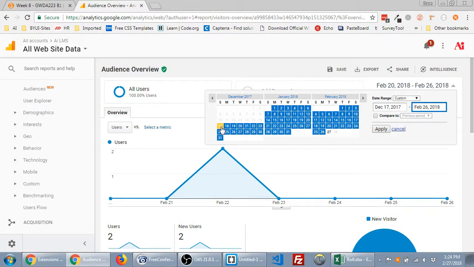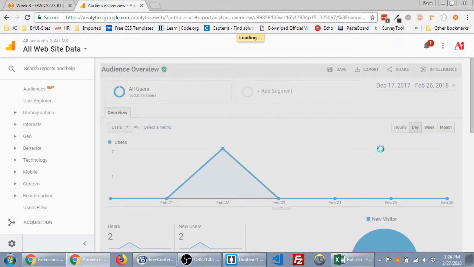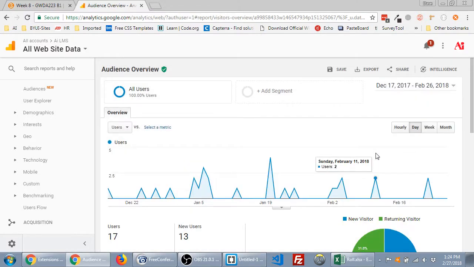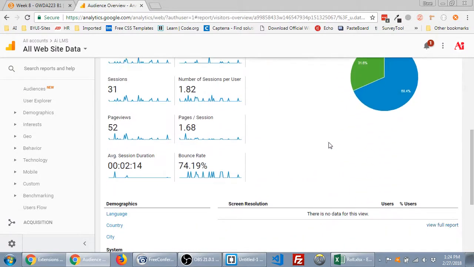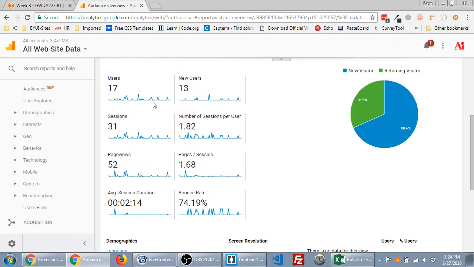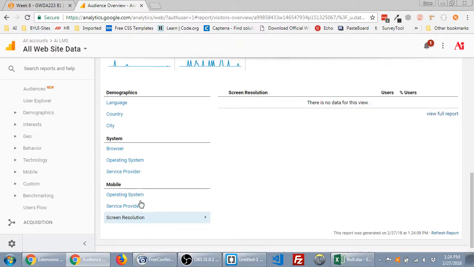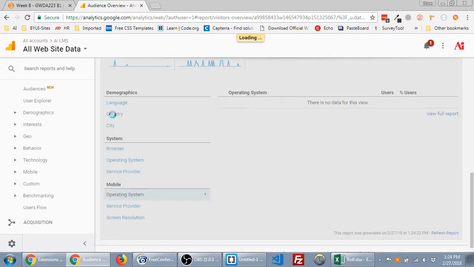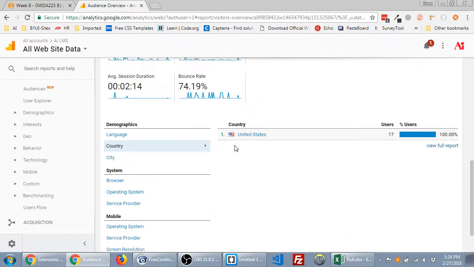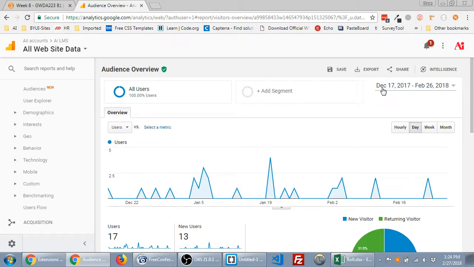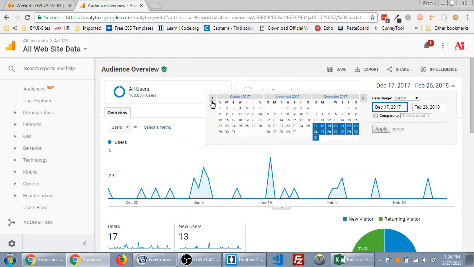So, and I can go back so I could see a bigger segment here. So I could go from December 17th, 2017 to today. Now I can start seeing a little bit more data. So 17 users, 31 sessions, 52 page views. And now I can start getting a little bit more information on stuff like this. Go back a little bit more because I do want to show you something that's kind of interesting, I think.